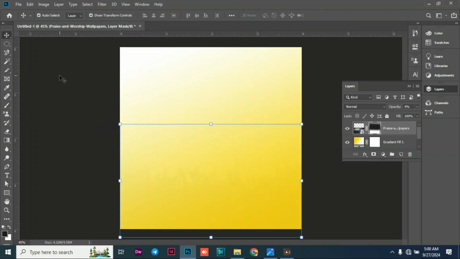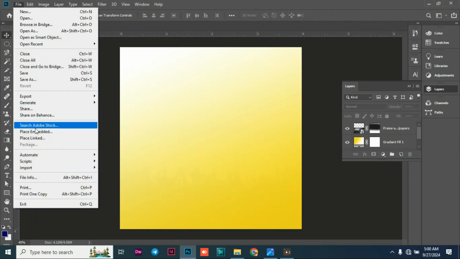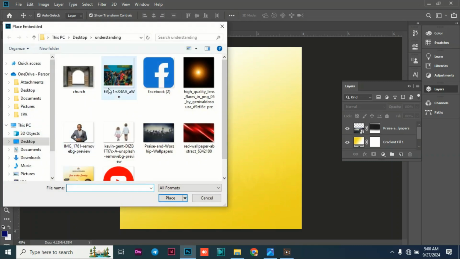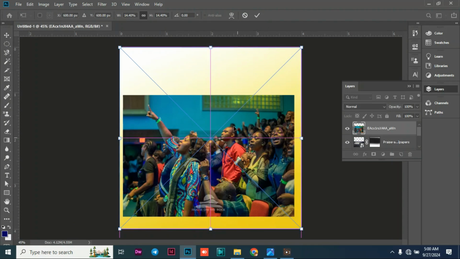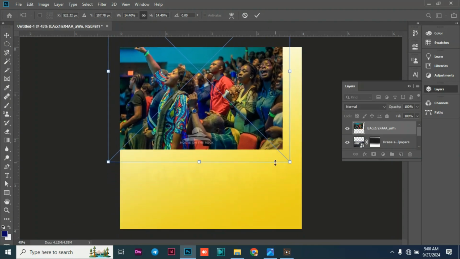The next image I want to bring here, so I click on File, I go to Place Embed, and then I bring in this image of lifting of hands again. Yes, I want to bring it at the top here.